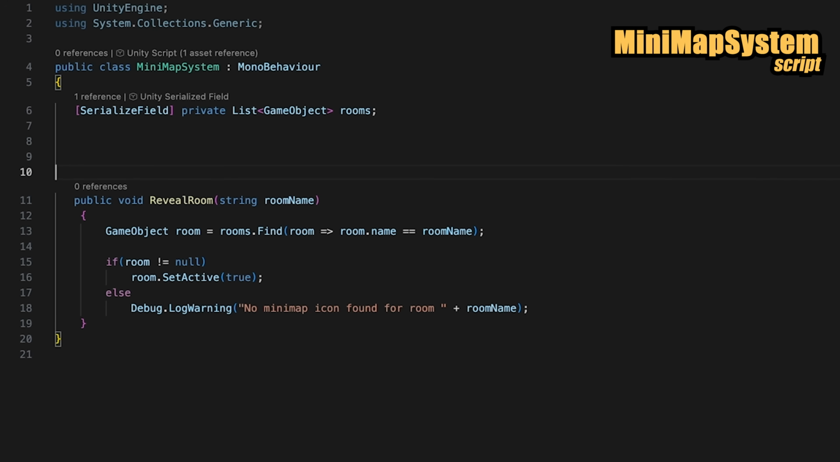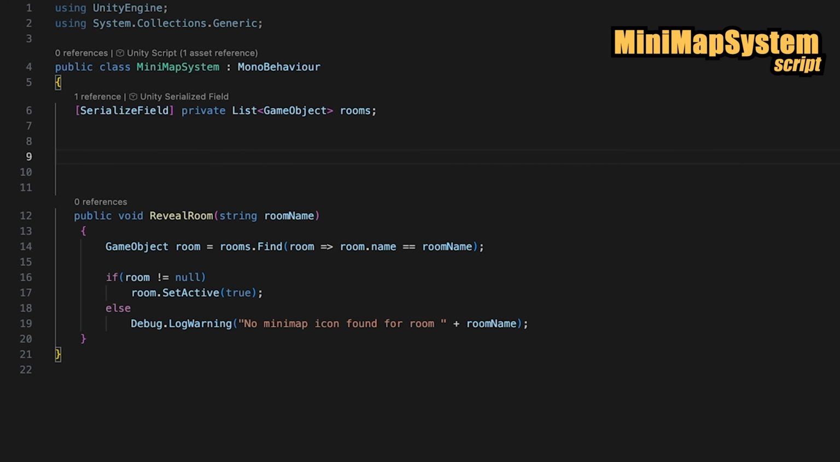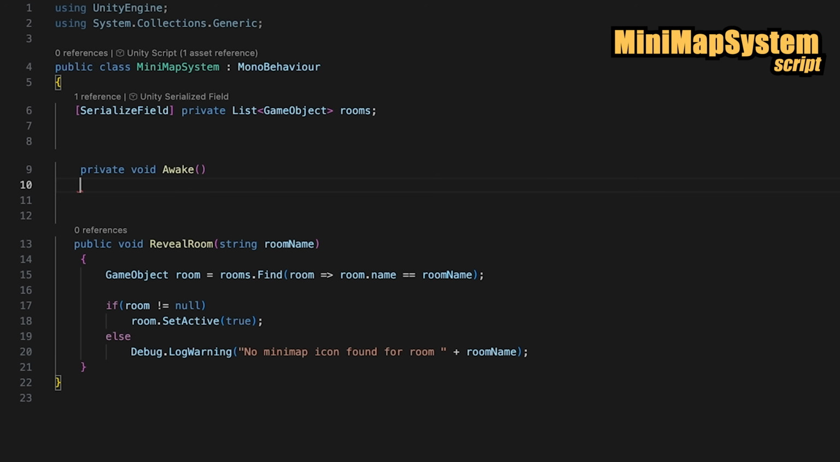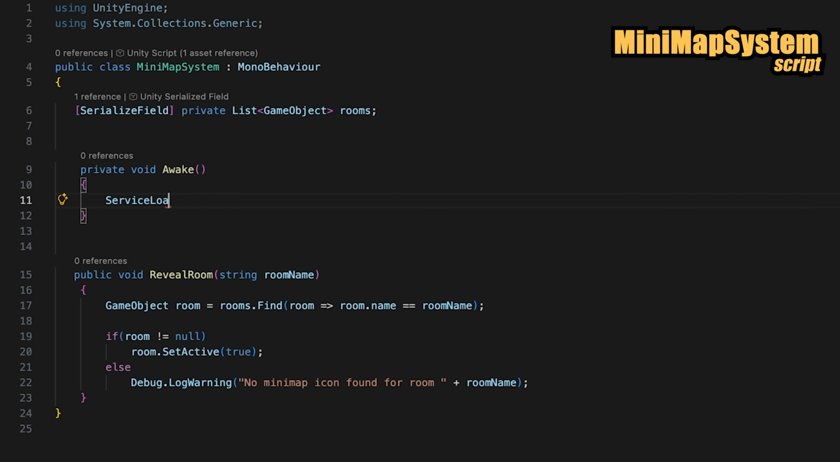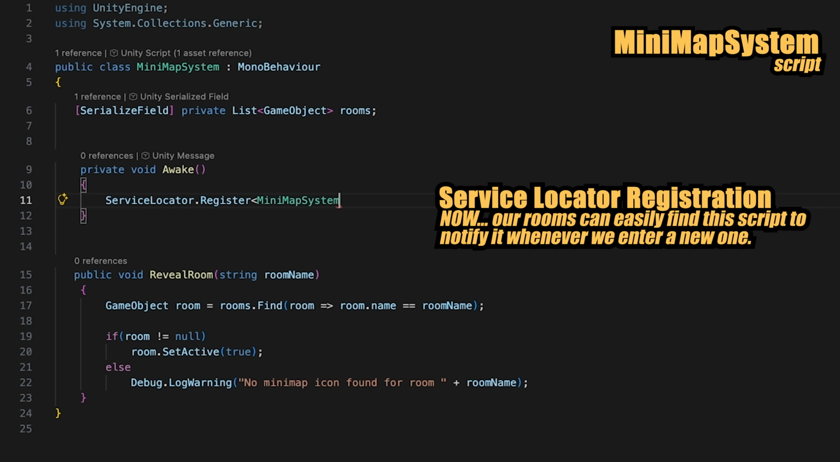Now this minimap system is actually going to work nicely now, except that it actually needs to be called and notified when we enter a new room. So to do this in our awake method, we're going to make sure that it registers itself with the service locator. It'll just pass on a script called minimap system, and specifically it's going to pass itself along. That way other scripts can access it easily.